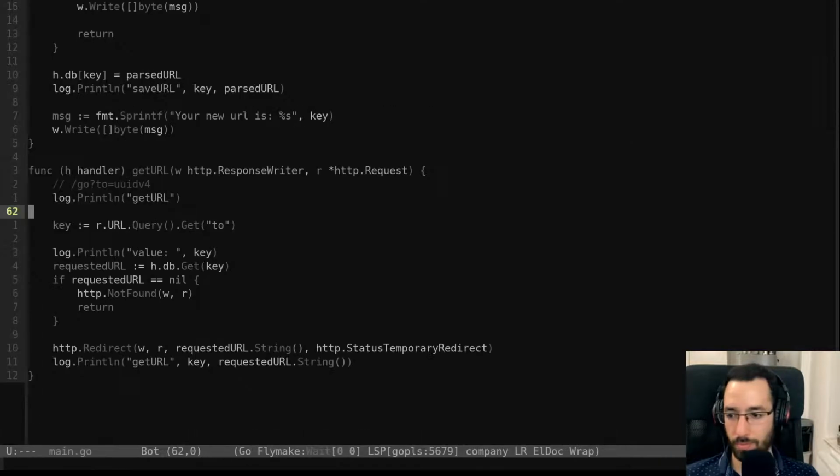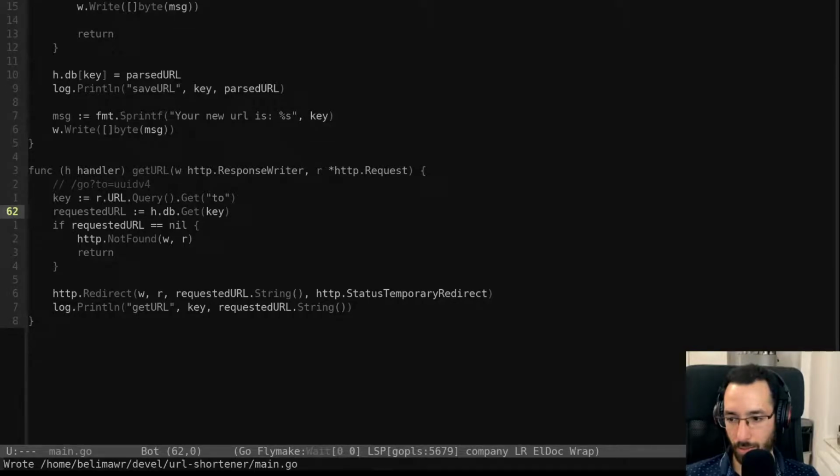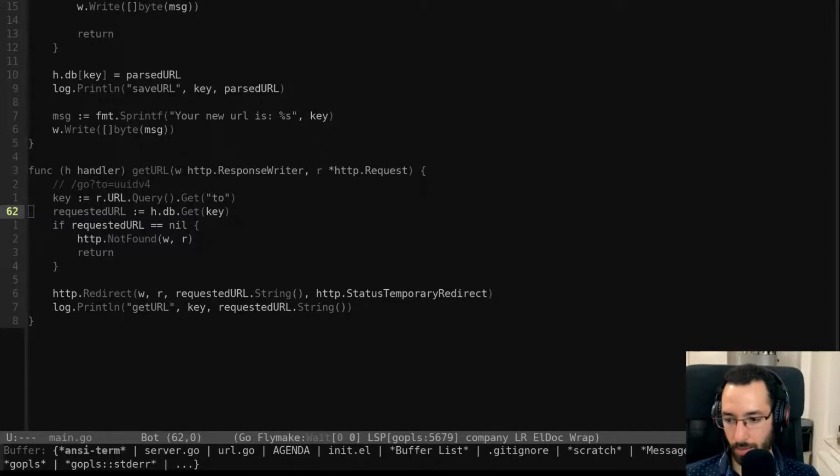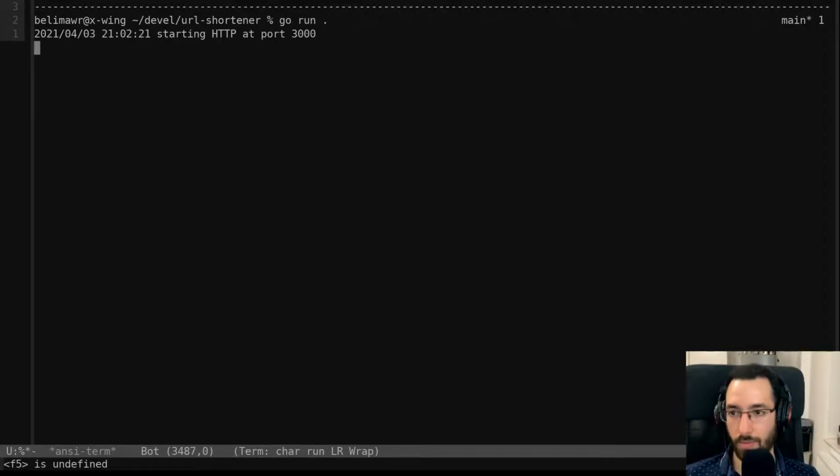Probably should organize to have a split screen. So I don't need this log line anymore. I don't need this log line anymore. I can keep that, and let's test the 404 case. Let's make sure it's running. So let's test the 404 case.